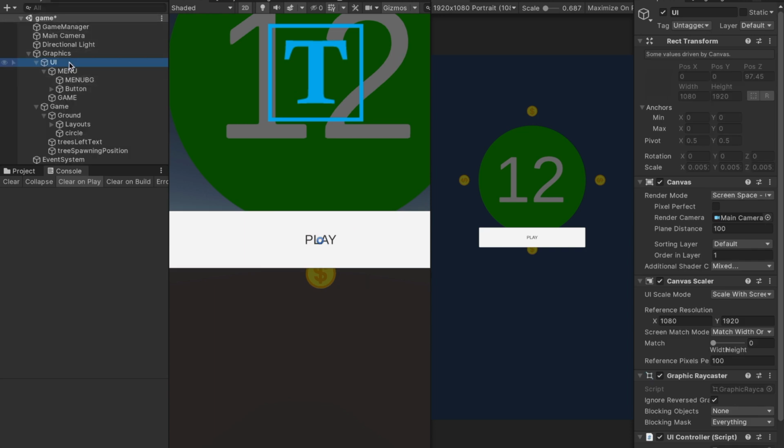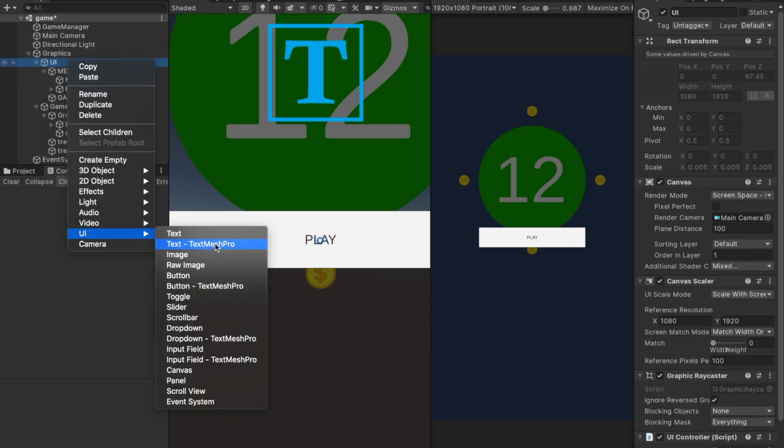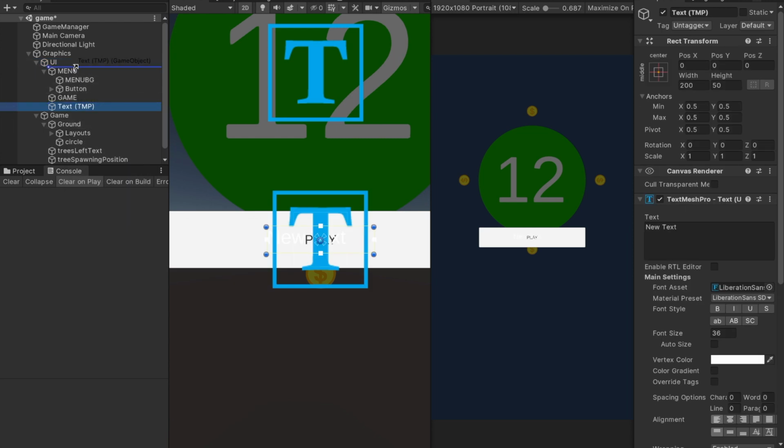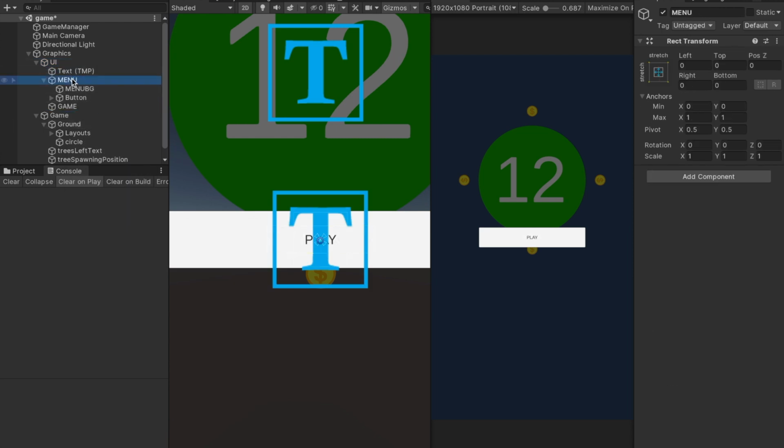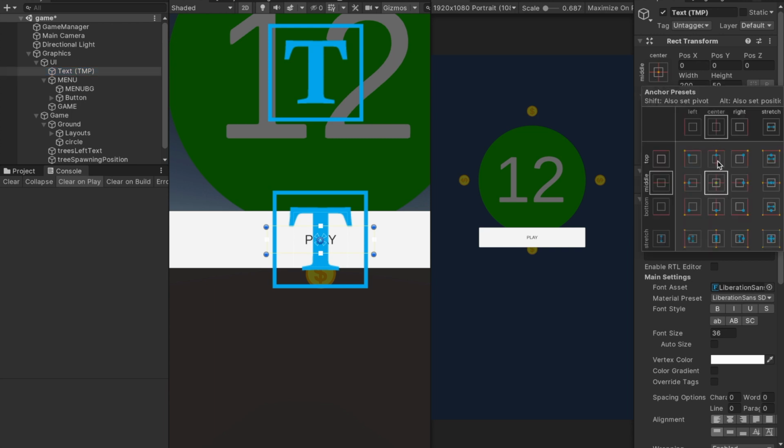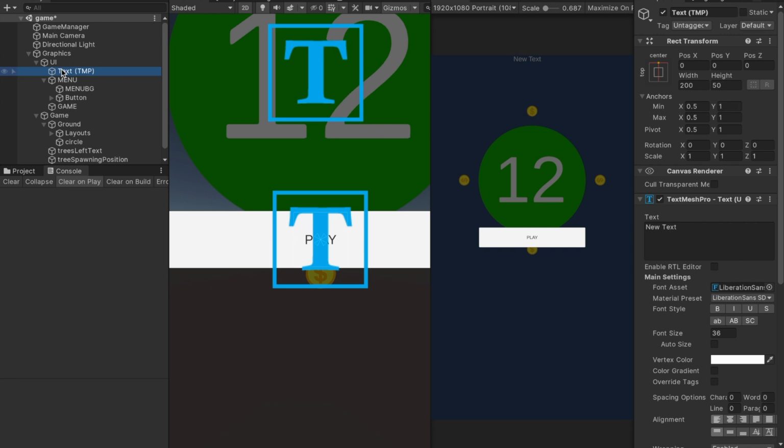And we want another text field, UI TextMeshPro, and let's set the anchor to center top and also set the position. Let's move it down so it will be rendered above the menu BG, and this will be our coins. Okay, so coin count.